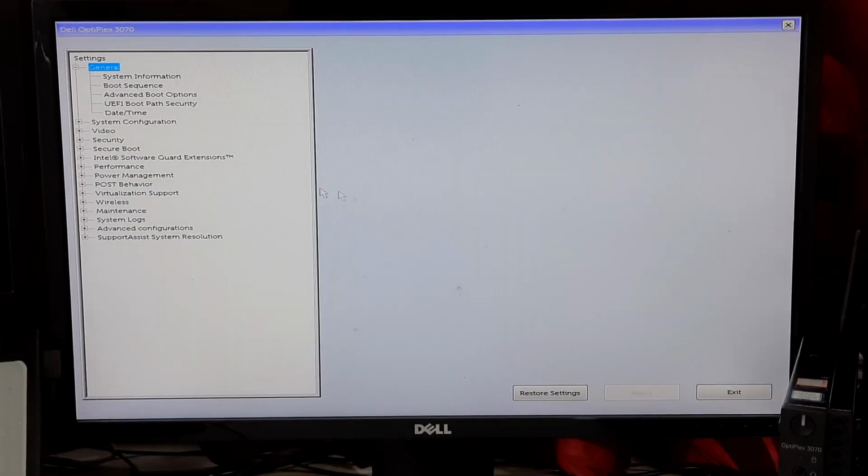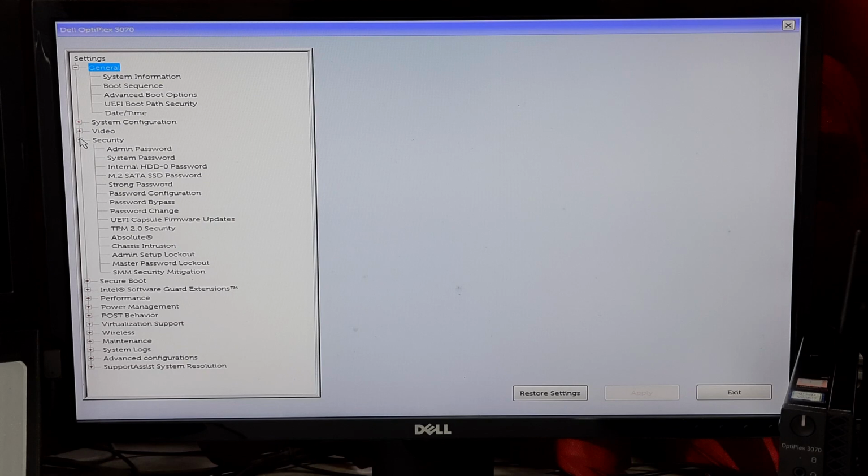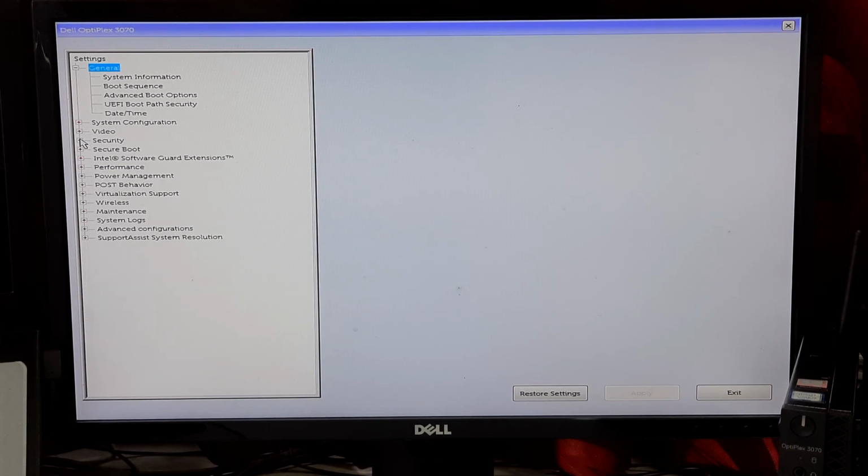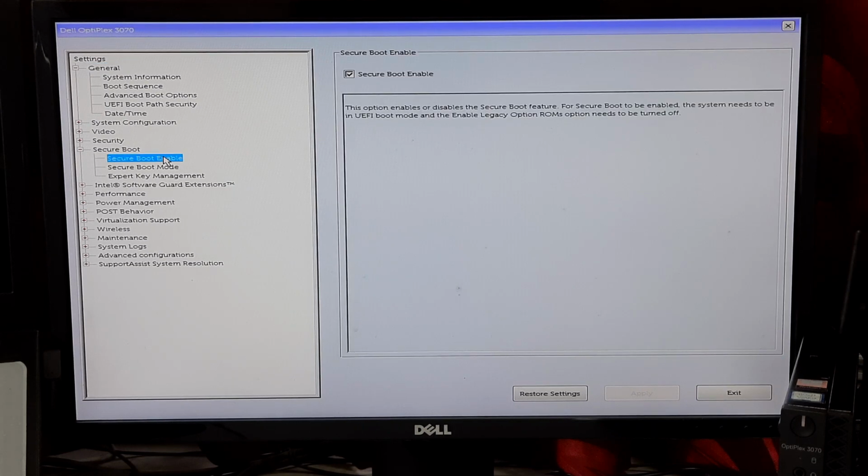Once you are in the BIOS setup, use the arrow keys or mouse to navigate to the Secure Boot option. It is usually located under the Boot or Security Boot tab, but the exact location may vary depending on your manufacturer's BIOS. Okay, as you can see, here it is.